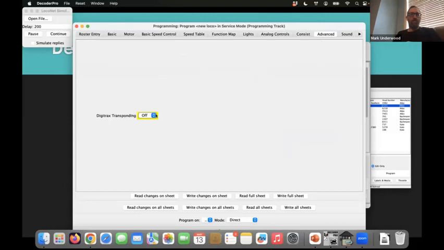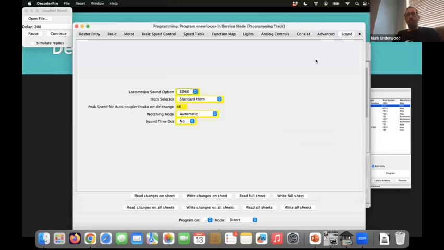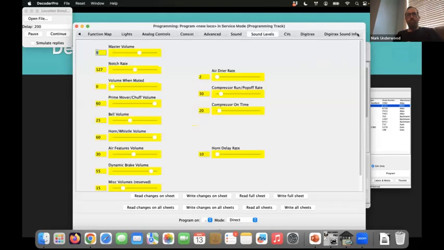With Digitrax, transponding is the only thing that shows up here. And if you have sound options, you can choose. This particular one's got 2 different locomotives, several different horns to choose from, different notching modes, so on. Obviously, different decoders are going to have considerably more or less function there.